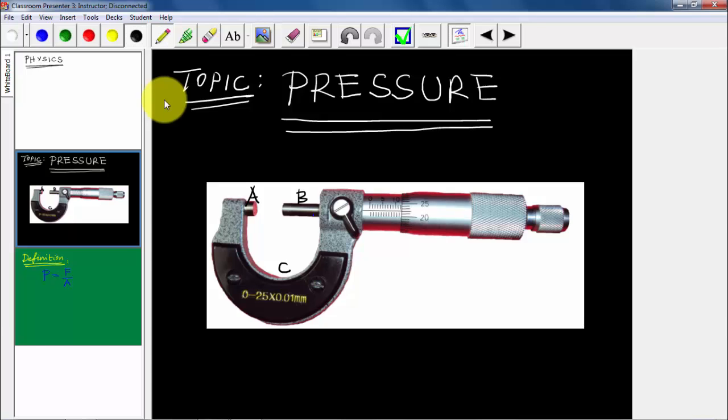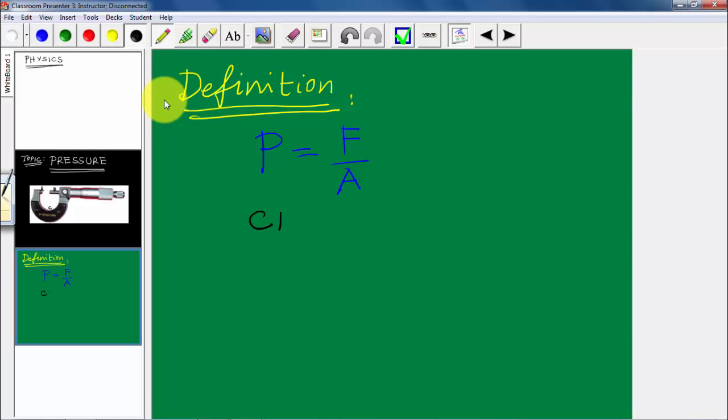Now you may be wondering, what do I need to do in order to use Class Presenter 3? This is what you need. In order to use Class Presenter 3, there are two methods that you can use, depending on the kind of hardware that you have. Number one, if you have what we refer to as a tablet PC, all you need to do is install the software, install Class Presenter 3, and you're good to go, because the tablet PC allows you to write comfortably on the screen with the digital pen which comes with the PC.